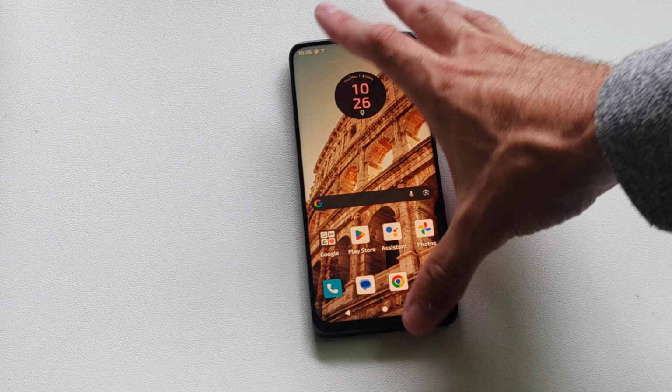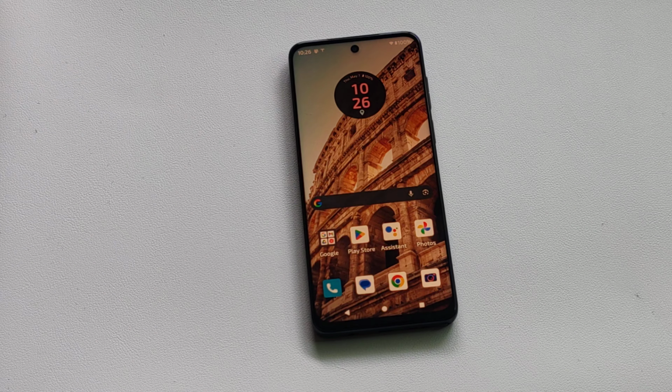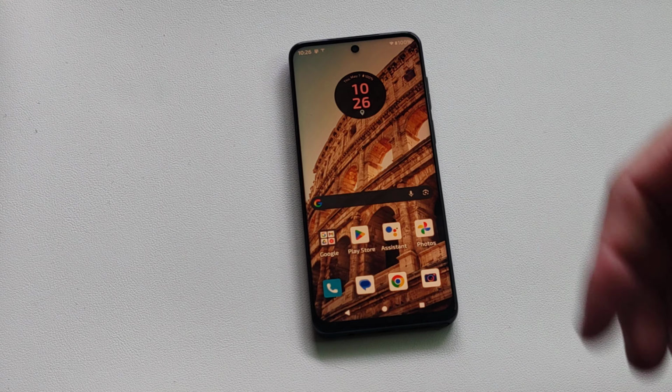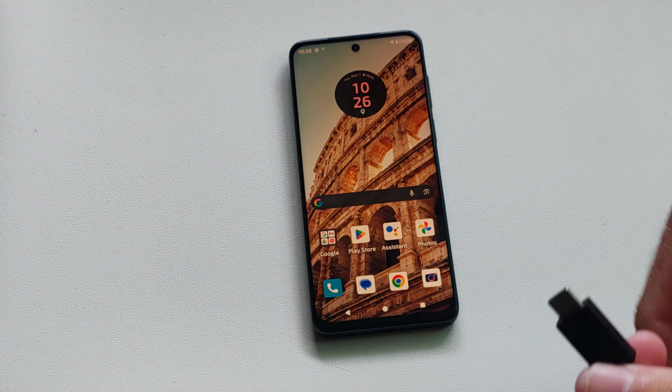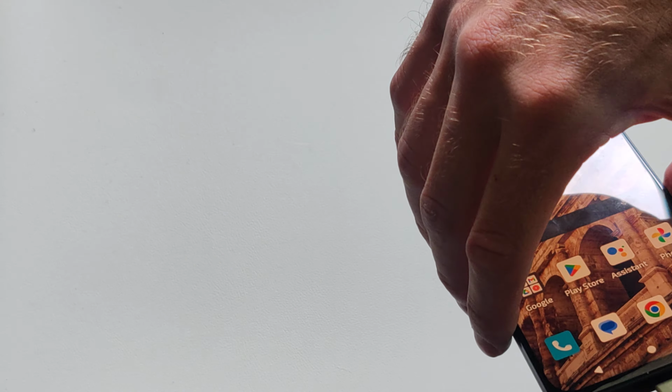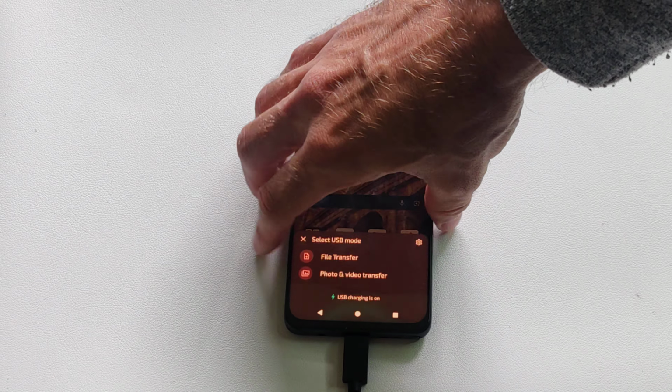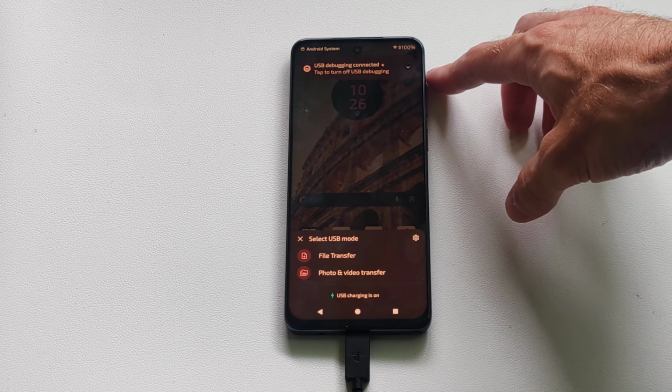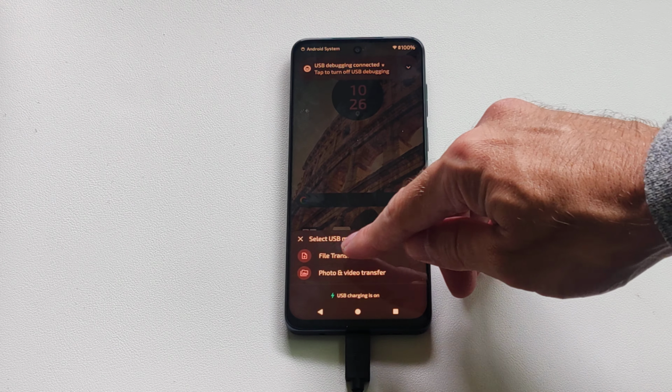Today in this video I'm going to show you how to allow file transferring on your Motorola phone. So you can take your USB cable from your PC and just plug it in right here. And when you accept the permission that pops up, all you have to do is go to File Transfer right here. And you should be able to transfer your pictures now to your PC. Just go into your DCIM folder on your phone, and you should be able to transfer all the pictures there then.